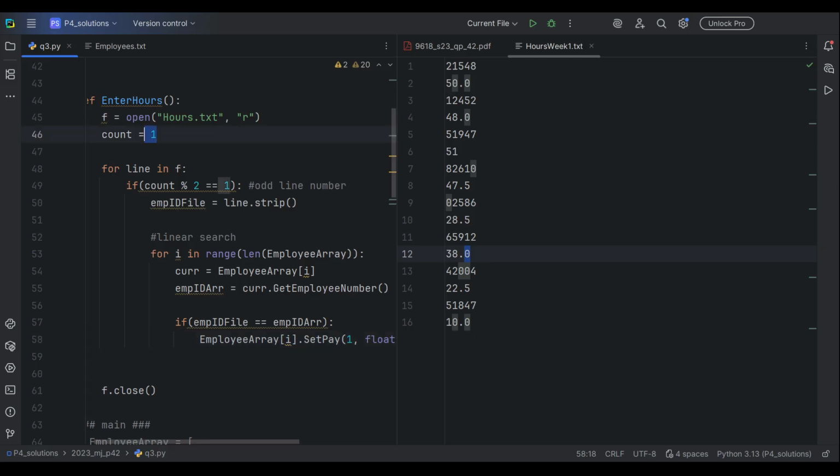So what I've done, I started the count from 0 because, like we discussed, employee IDs are at odd indices in the file. I'm checking, is it an odd line number, since 1, 3, 5 are odd, so yes. So I'm going to remove the spaces from the line and store it into the current employee ID of the file. So it will get this ID one by one.